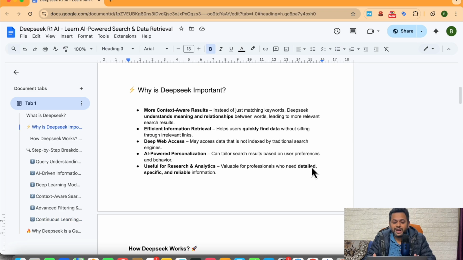So now let's understand why DeepSeek is important. The first point, and this is the most important point making it more popular, is more context aware results. So instead of just matching keywords, DeepSeek understands the meaning and the relationship between words, leading to more relevant search results. So whenever you are searching or typing anything on it, it tries to understand the intent behind it, and it gives you more relevant and better results. Efficient information retrieval, it helps users quickly find data without sifting through irrelevant links.